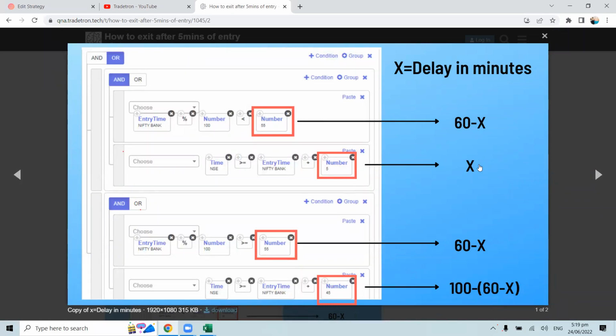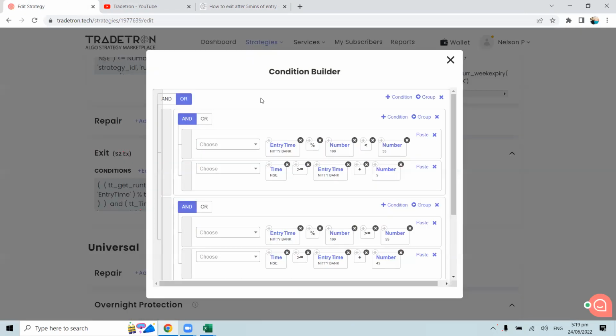This number will be basically x, that is 5 minutes. This will be 60 minus x, which is again 55. And this will be 100 minus 60 minus x. That will be basically 45. All right. So I will show you practically how this has worked. So that will be much more clear for you.